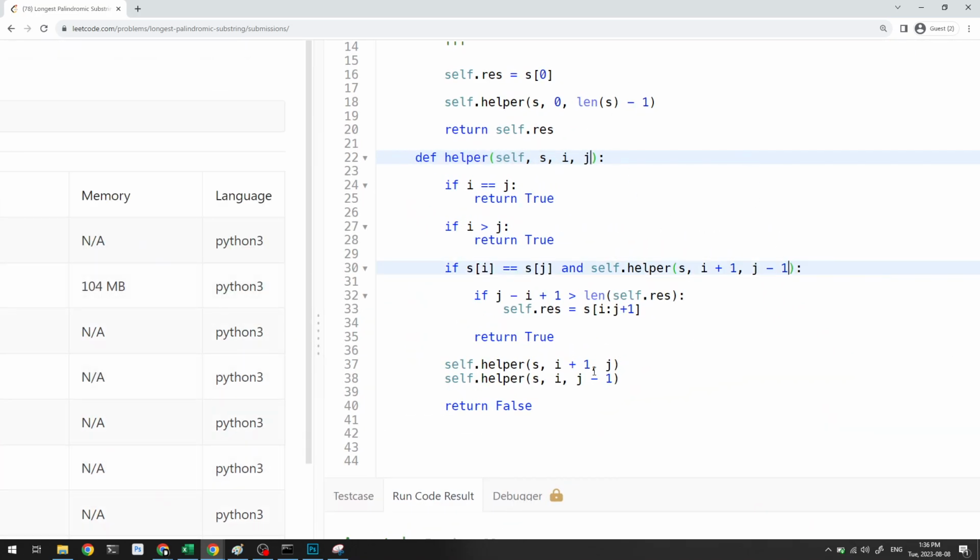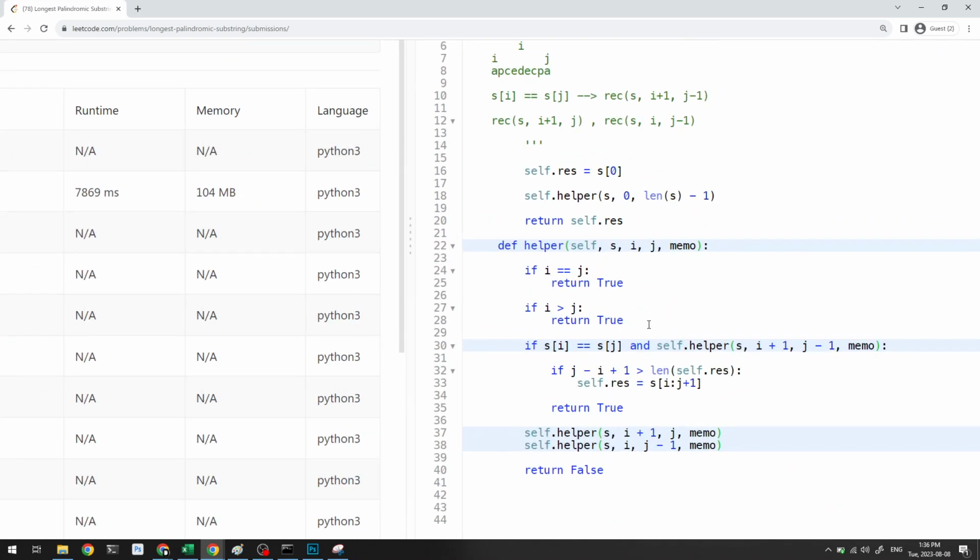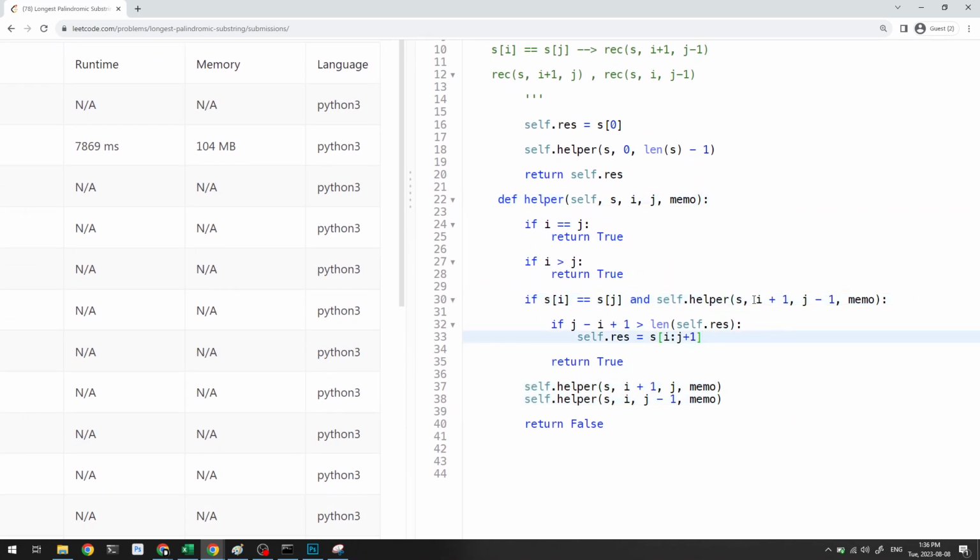I have a memo call here, and in these two. So we can see we got a TLE. So I'll pass in the memo. Now, what do I need to cache into the memo? Well, take a look. What is changing, right? It looks like the I and j is changing. So that's what I need to cache in my memo.